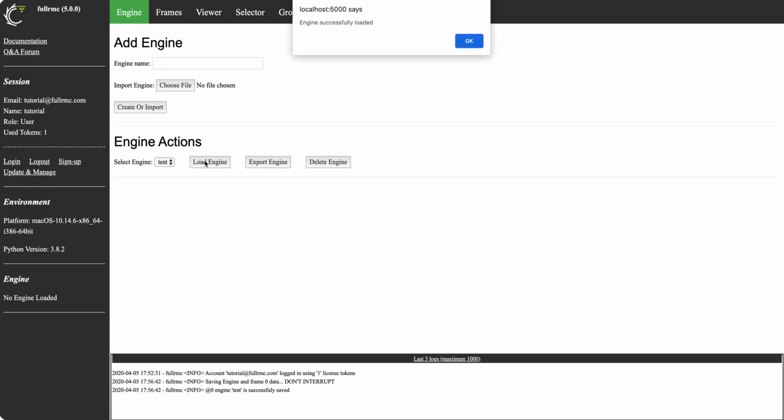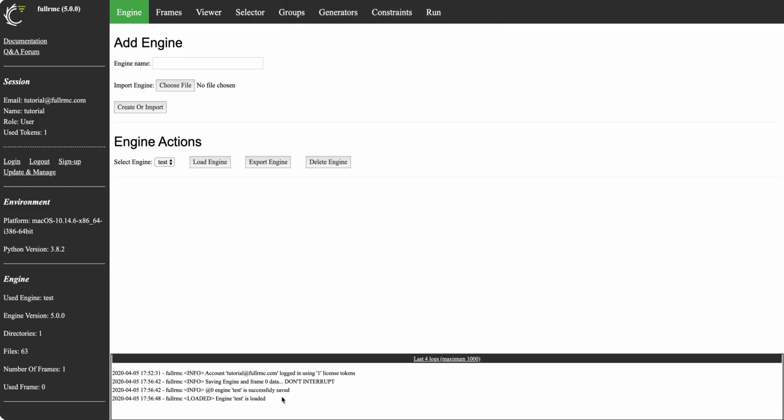So I'll go about loading that engine, and I have the engine loaded. You also need to look at the logs here. It tells you exactly what's happening. So for example, I logged in here, we created and saved the engine here, and now the engine is loaded.